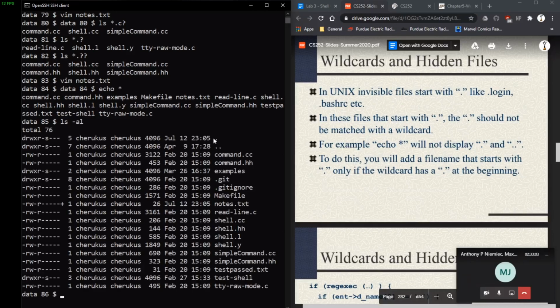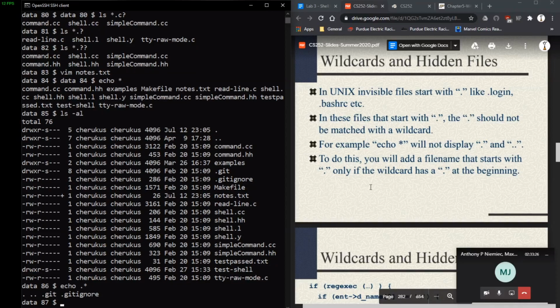So I've got some hidden files here. I've got some .gits, and then of course this is just the current directory and parent directory. Notice how echo asterisk does not get those. That's because that's just the way wildcarding works. That's the notation that's been chosen, that if you're just doing this, you don't get hidden files. If you want hidden files, you've got to do something like this. And then you only get your hidden files.